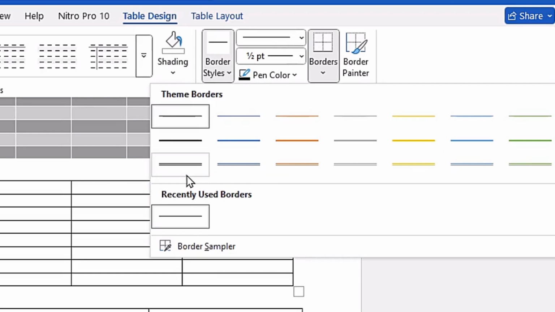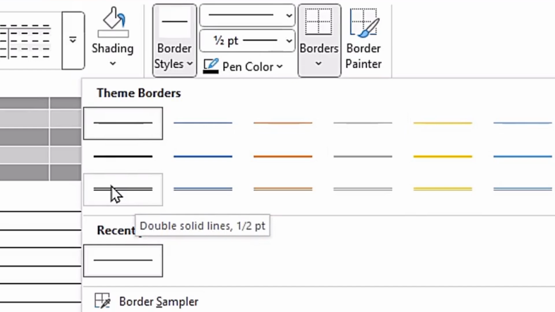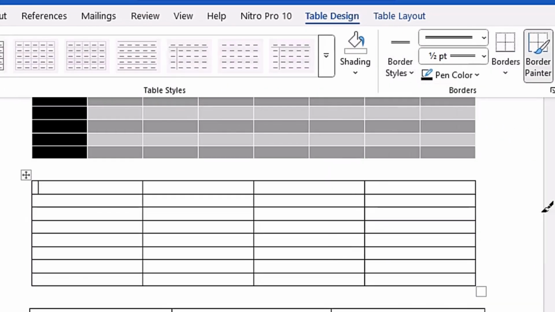Now for our case, let's select this double border here. It's called the double solid line half point. As you can see from the name, when you click on it, it will automatically do two things. One, you can see the border painter, that paintbrush, is already applied, meaning you can paint a border on whatever area you have selected. And two, the border painter command here is actually selected, as you can see.